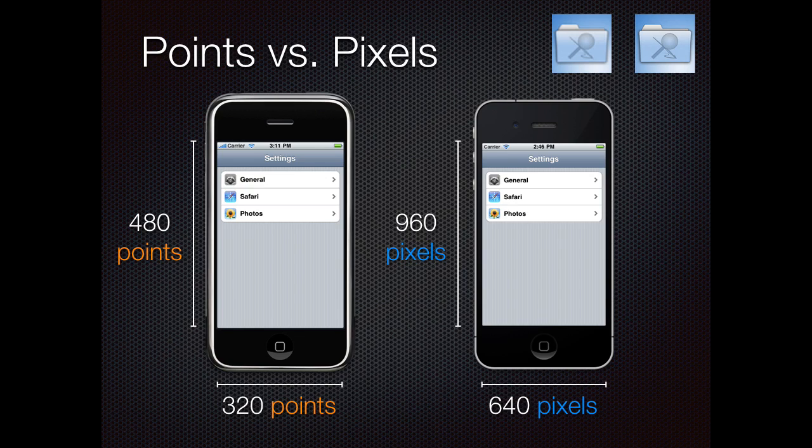Apple defined an arbitrary coordinate system called points. And one point corresponded to one pixel on the original iPhone. This idea of points actually predates the iPhone. It was a coordinate system available on macOS 10 as well. So they were somewhat consistent about it. But 1 point was 1 pixel on the original iPhone. So a screen is 480 points tall by 320 points wide.